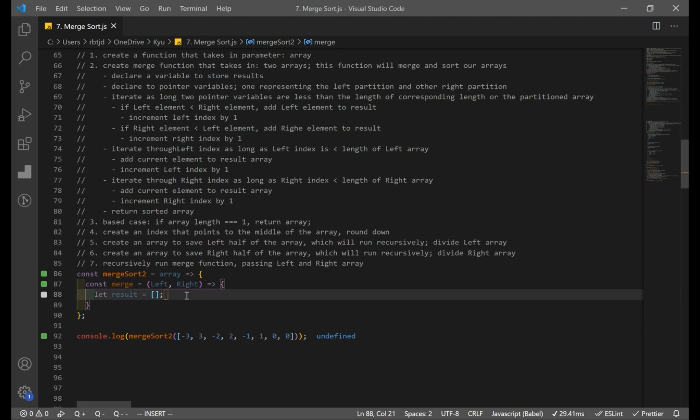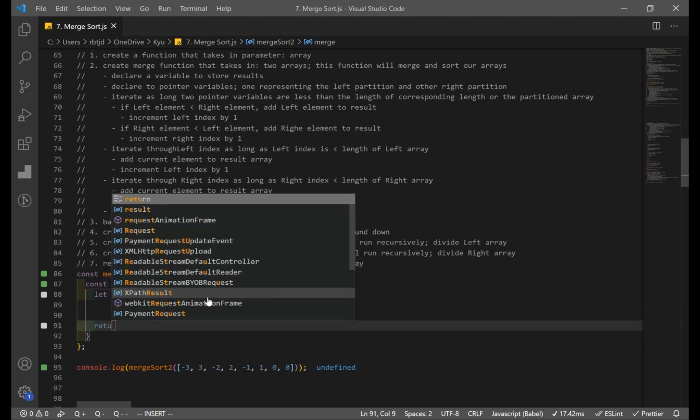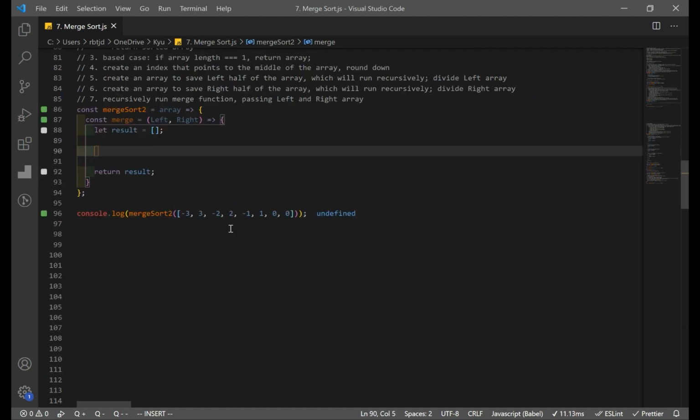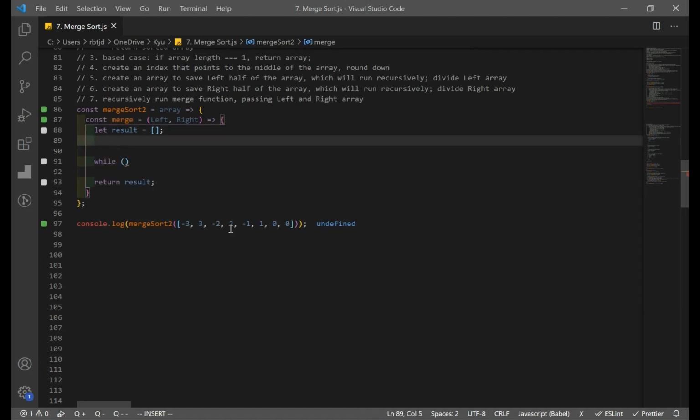And we are going to optimize this later so that we don't use this extra temporary space for our result. And I am just going to return that later. Okay, so first thing I want to do is iterate through my array, left and right. Actually before that, I want to create variables, let L = R = 0. So I'm creating two variables that are going to represent indexes. L is going to represent the left index, and R is going to represent the right index.